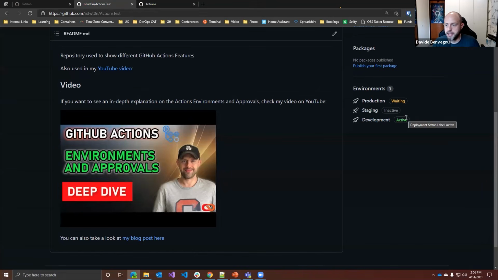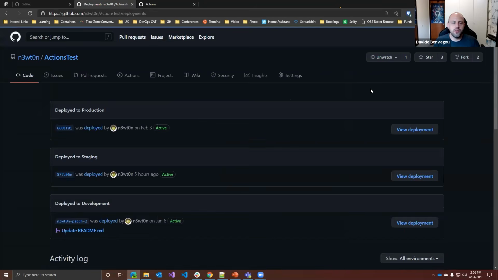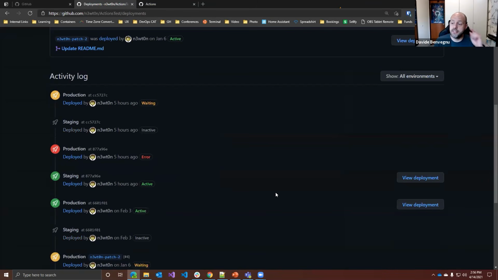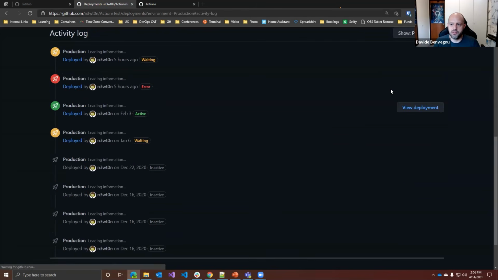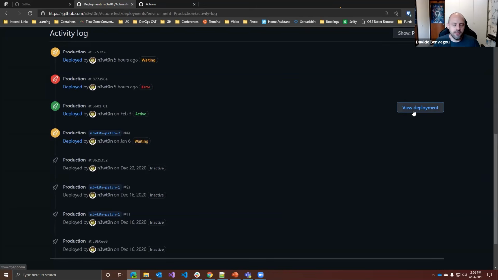and inactive meaning that nothing is being deployed to that yet, or the deployment is being reverted back. When clicking on the environments, you access the environment dashboard, which gives you the latest state for each environment and the activity log. As I mentioned before, the activity log is for either all environments, or you can select a specific environment. And once again, you have this view deployment button, which basically takes the URL that is specified for that environment and allows you to visit that page or that service.